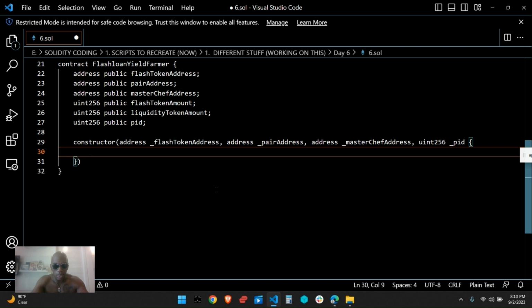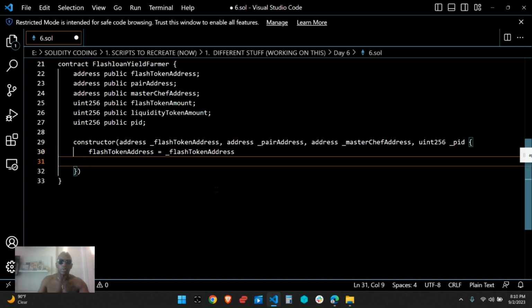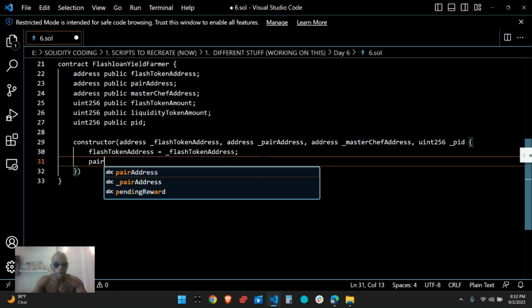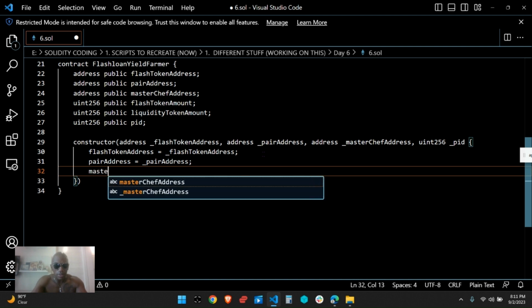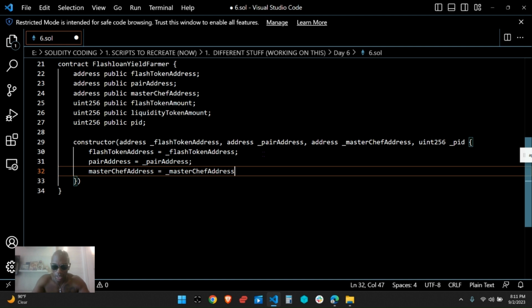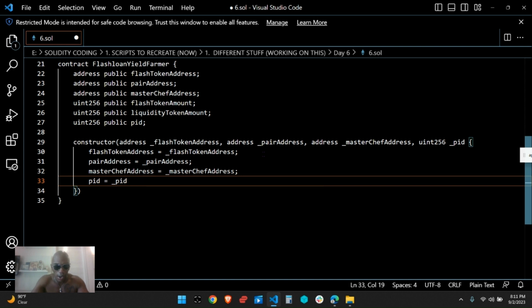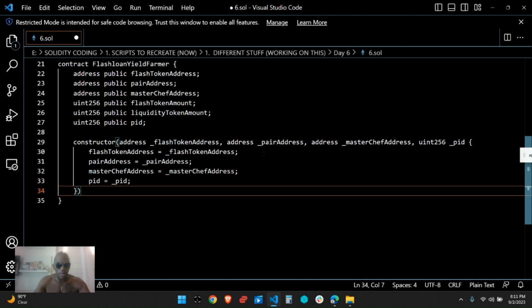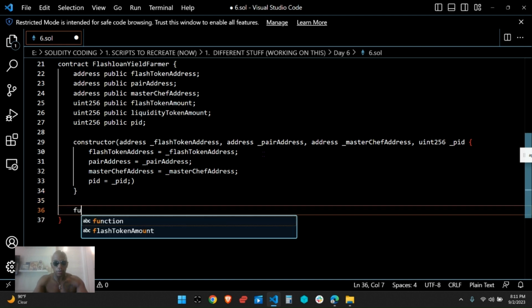Address flash token address, address pair address, address master chef address, uint256 underscore PID. I'm going to pass in these components under there. So we got flash token address, pair address, and master chef address. Flash token address equals underscore flash token address. Semicolons to differentiate. And we have pair address equals underscore pair address. And master chef address equals underscore master chef address. And PID equals underscore PID. So now we got that. Here we go, I'm going to do a function.